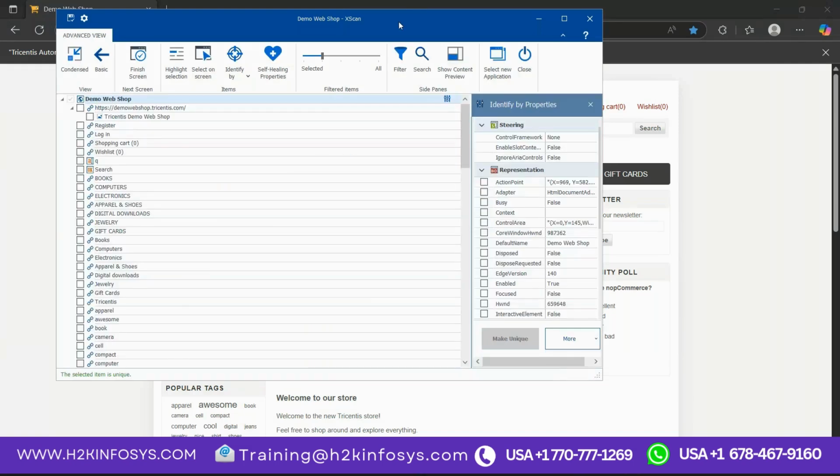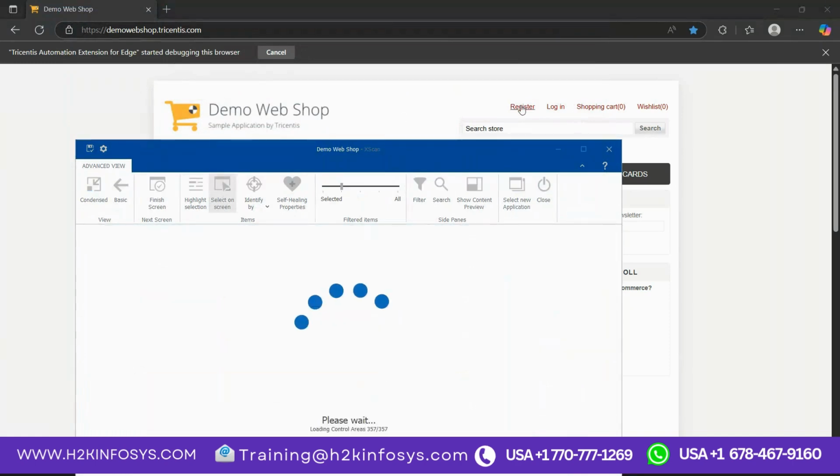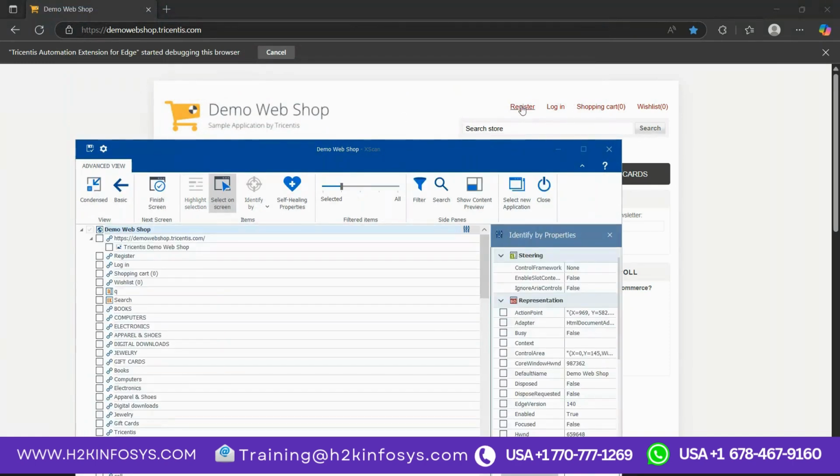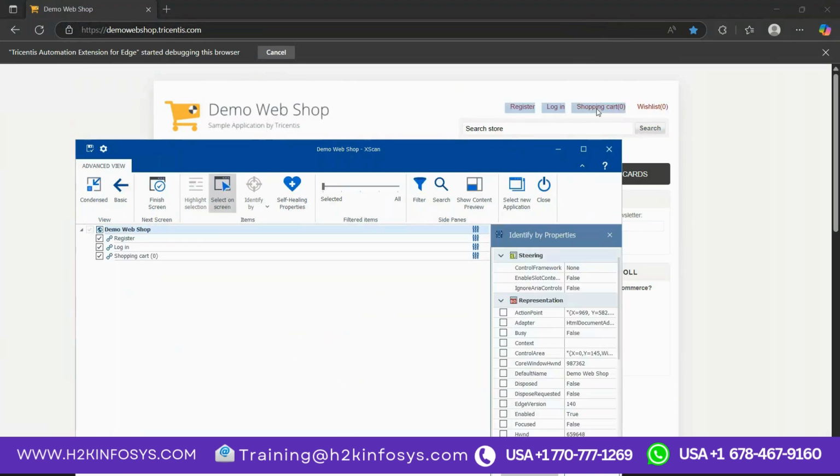and from here I will scan four things. One is register, second is login, third is shopping cart, and fourth is wish list. Okay, my module is ready. I will uncheck this one and save this module.